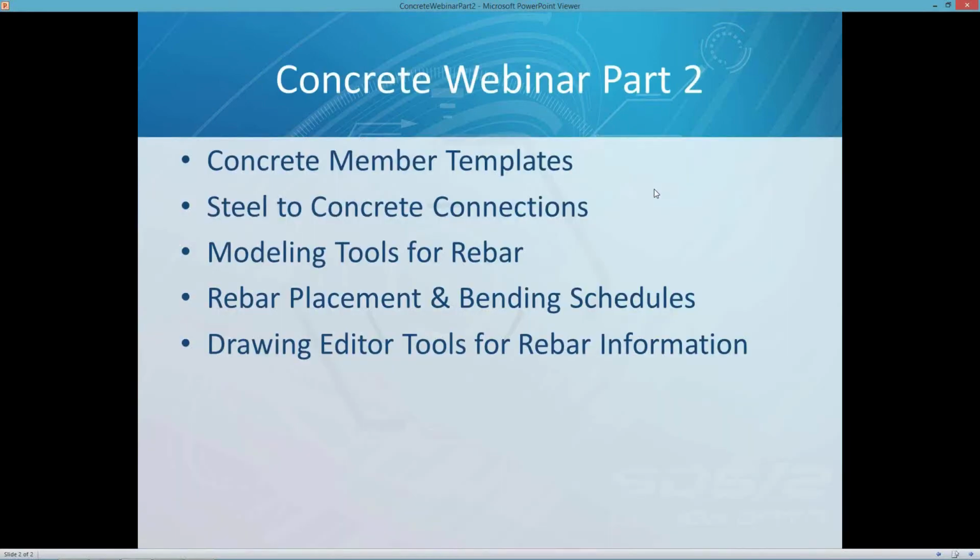So what we will be covering today will be concrete member templates, steel to concrete connections, modeling tools for rebar, rebar placement and bending schedules, and drawing editor tools for rebar information.